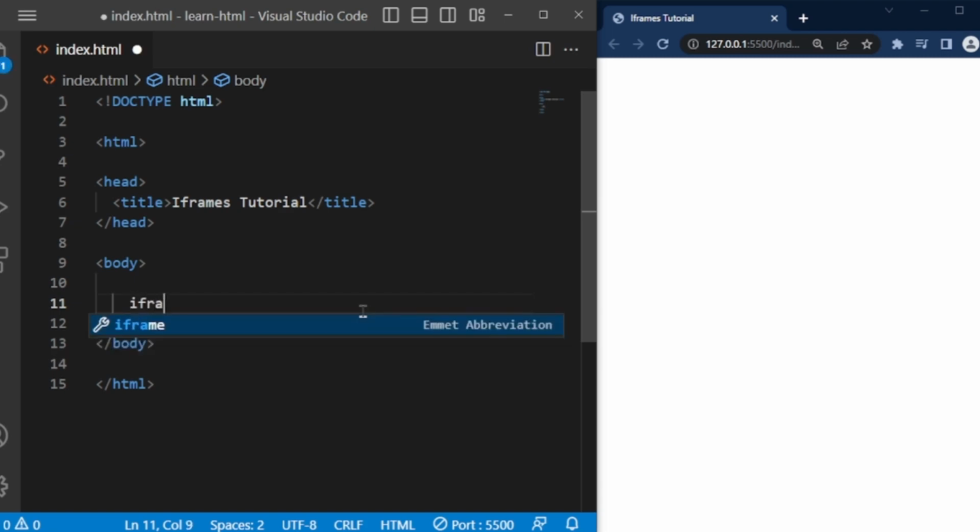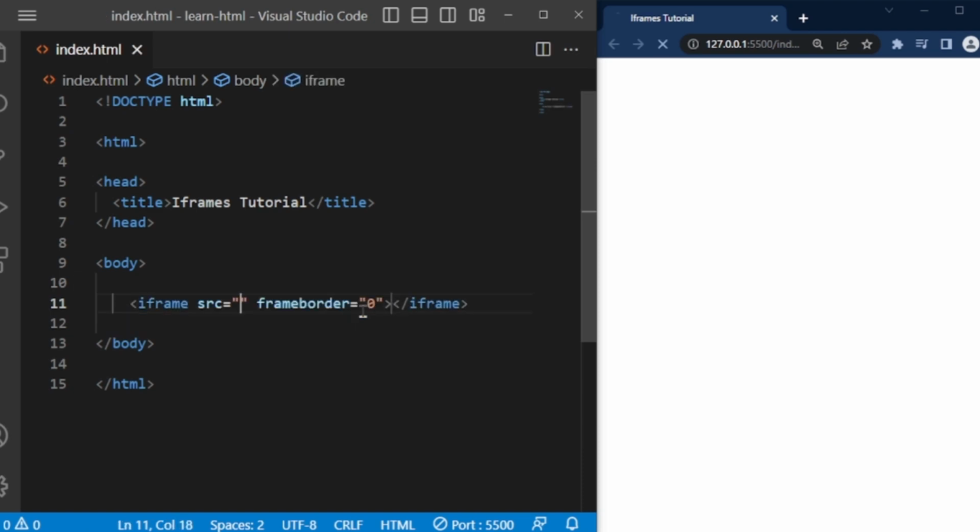To create an iframe, you simply use the iframe element with a src attribute. The src attribute specifies the source of the content you want to embed. It can be a URL of an external website or a relative file path to a document of your choice.